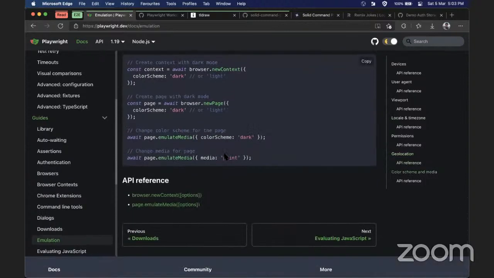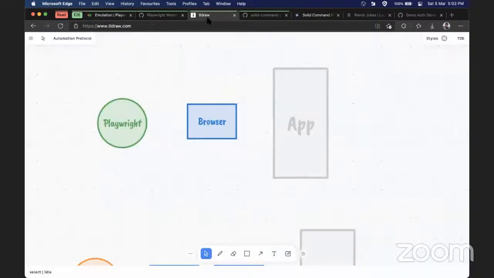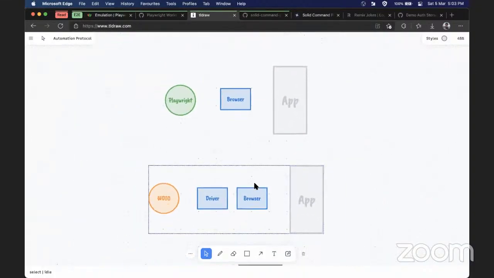Yeah, and all this is possible because Playwright is using the DevTools protocol, which gives entire access to the browser. The other architectures that are there for automation protocols, like the one I showed here, this is not feasible in those.